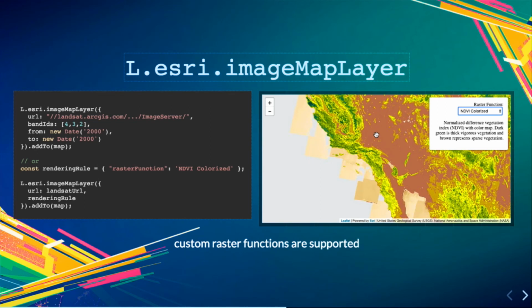So image services are really powerful. You have some options to customize how the image map layer is displayed from Leaflet land. But when you get into raster functions, it's kind of up to you to know what you're asking for and just get it. Esri Leaflet doesn't really, just like me, I don't know anything about remote sensing, so I'm just saying, whatever your raster function is, just tell me what it is and we'll pass it along.